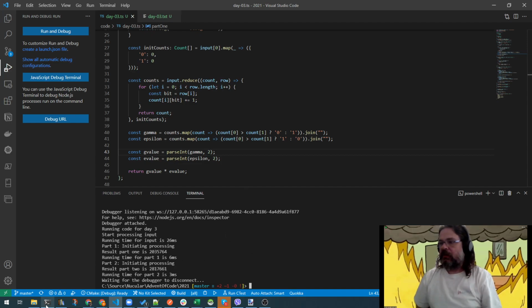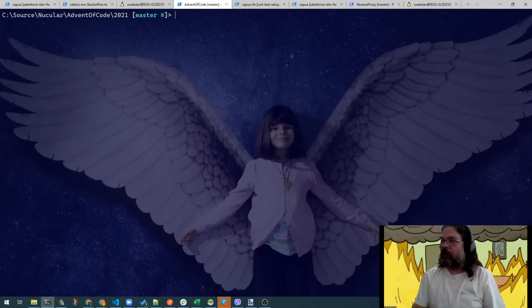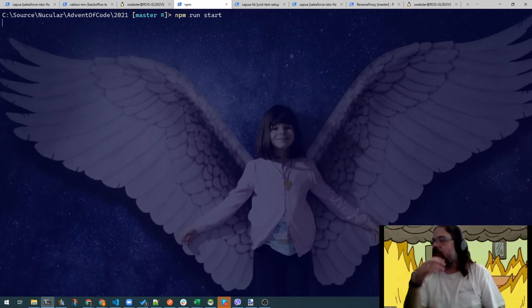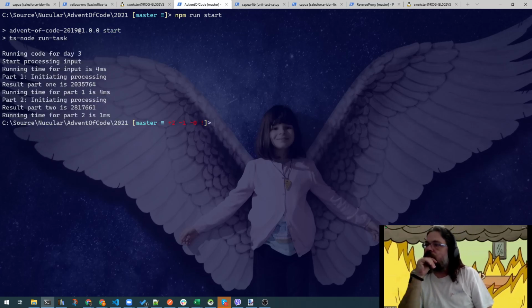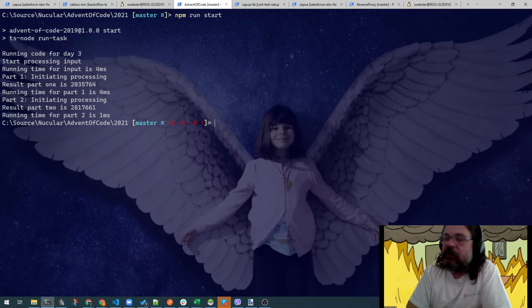But on the other hand, if we run completely out of debug mode, the total running time is about 5 milliseconds, or 9 including the input, so it's okay. I don't think it's too slow.